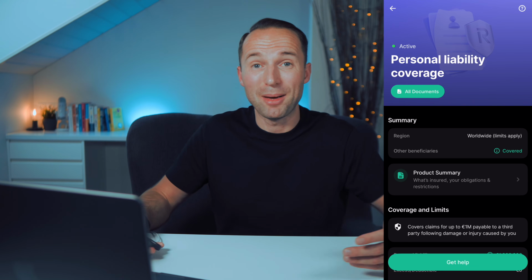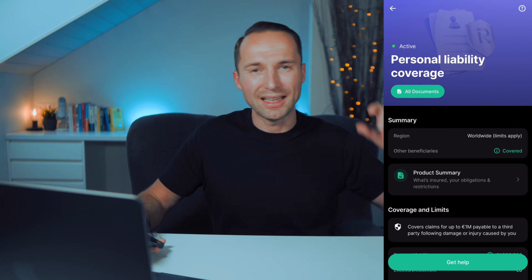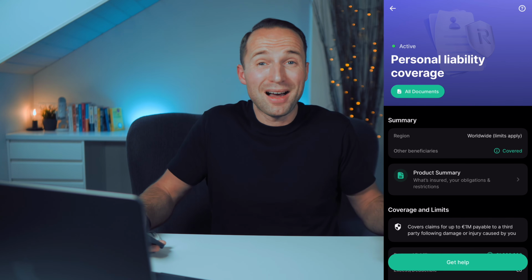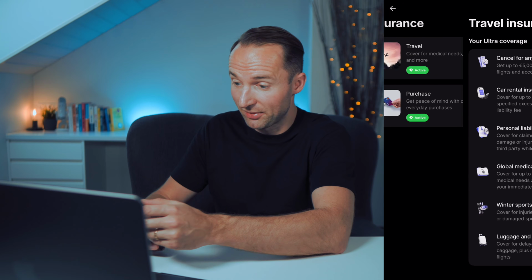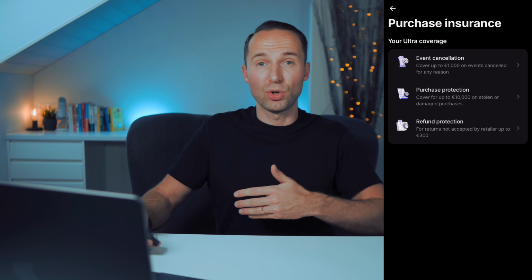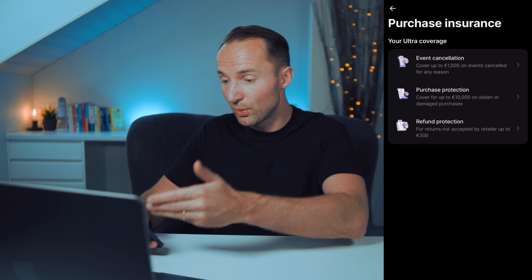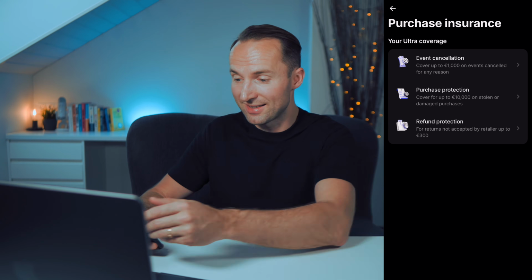And I love it because some apps make it so difficult. When you open an account, they give you all the promises, but then it's so hard to find it actually. And here it's very clean, very easy to get to, and yeah, makes it very nice. And then the same for purchase. Obviously, as I'm on the Ultra plan, I have more insurances than if you're on the lower plan, but still, regardless of the plan you're on, you will see all the various insurance you have listed right here.